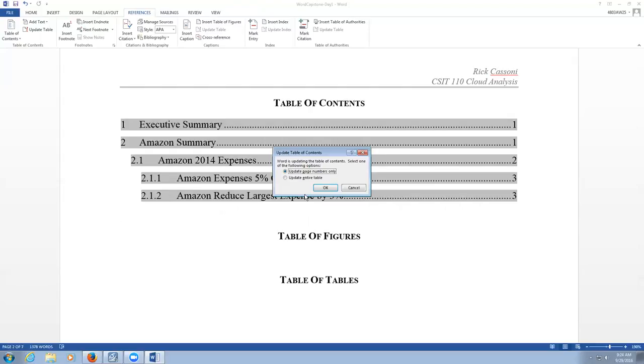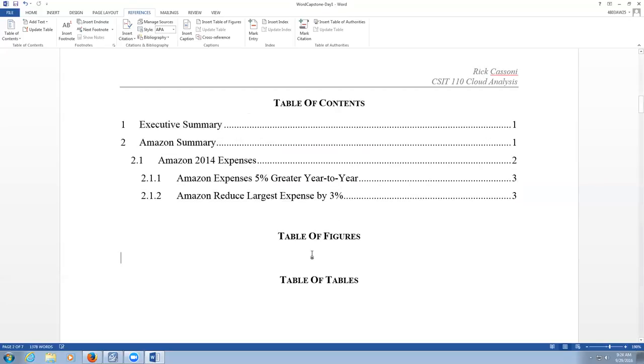If you have everything in there, and you just typed some text and some pages rolled around, you can just do update page numbers, but it's safer to do the update entire table. So if you do that, it'll add all the headers and it'll all go into there. Okay, cool. So let's go under table of figures. How do we do that one?